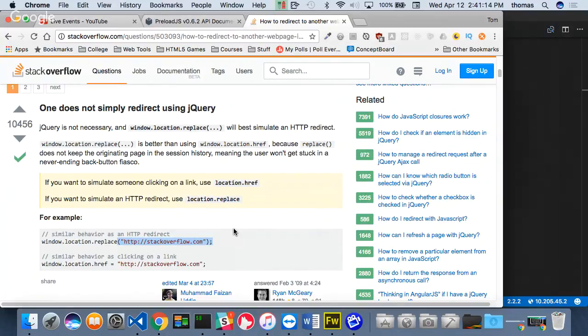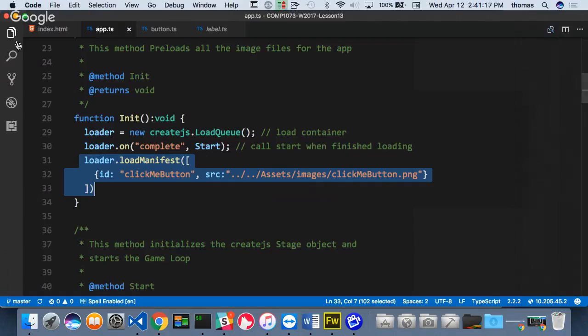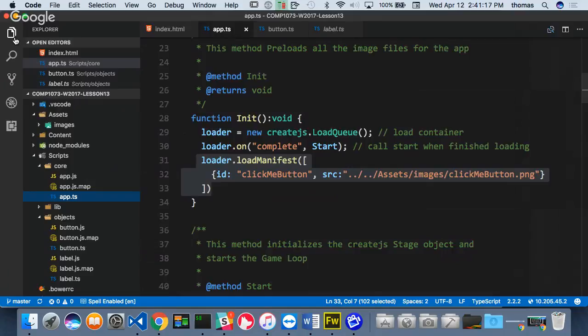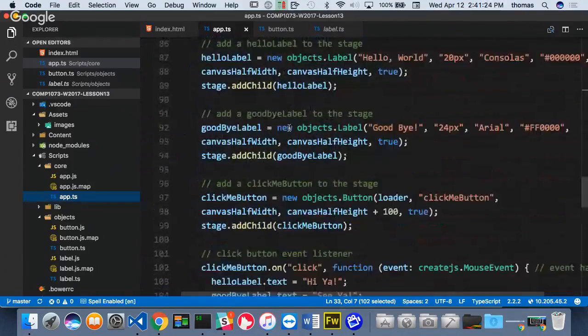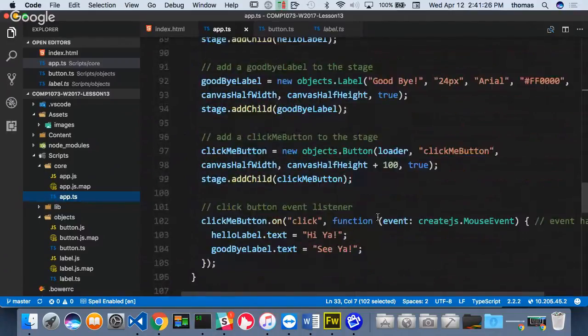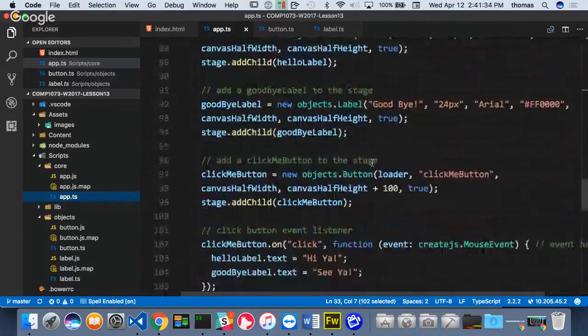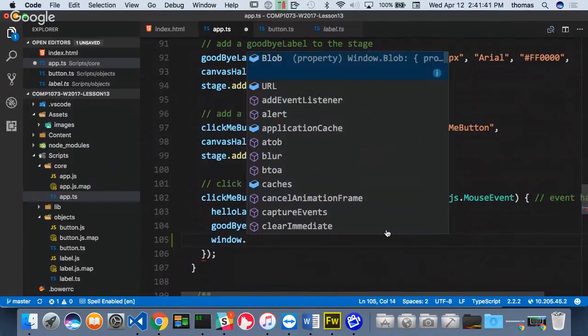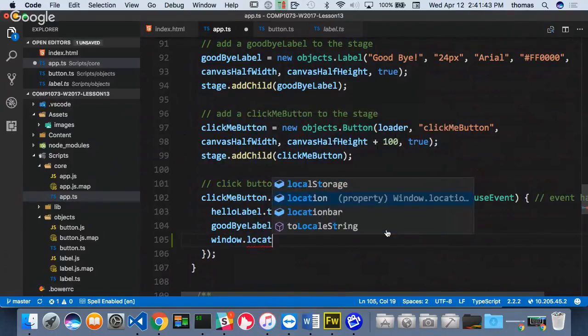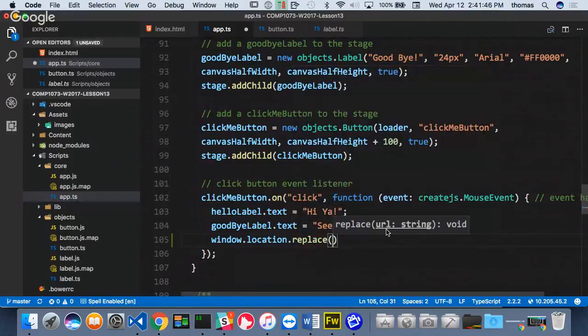And to check this, let's try this out. Since you're asking, I'll show you. So let's say inside my click event, here's my click event. Instead of doing my click me button, where I do goodbye and hello and all that stuff, I won't do this stuff anymore. I won't change my text. I want to redirect. So I want to say window.location.replace, and I want to replace it with a URL. This is the URL that I'm replacing to.